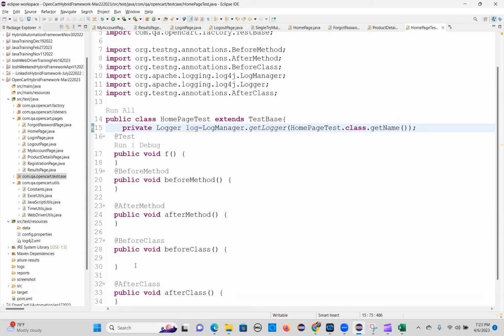Okay. So now first we'll do the before class. What are all the pages you need? Those pages, so you just need to create objects for them. So initialize the objects in the before class. And after class, you can just ignore it. Even after class, if you don't need it, you don't take it.